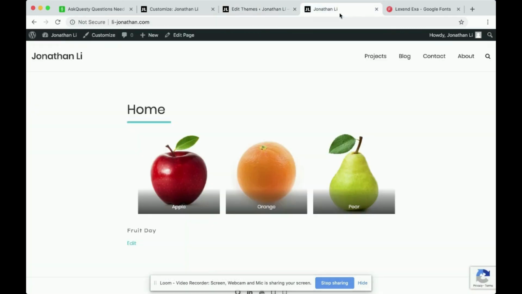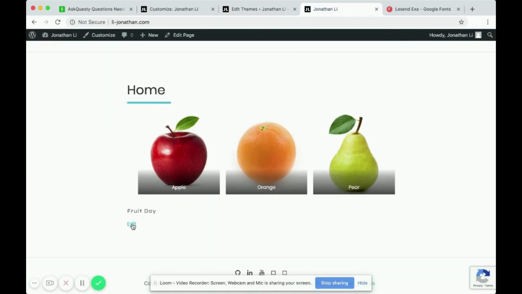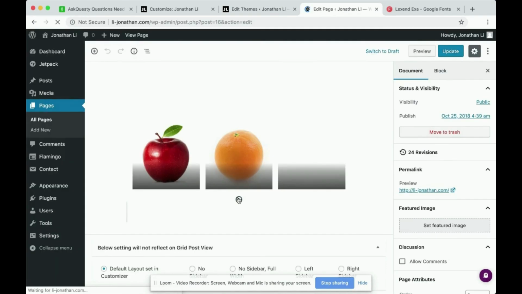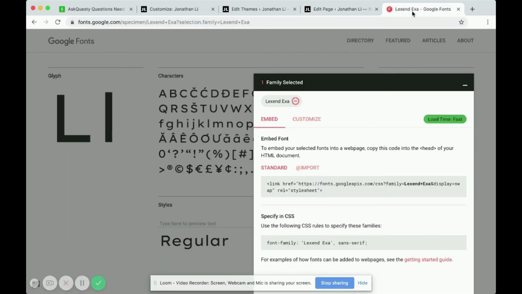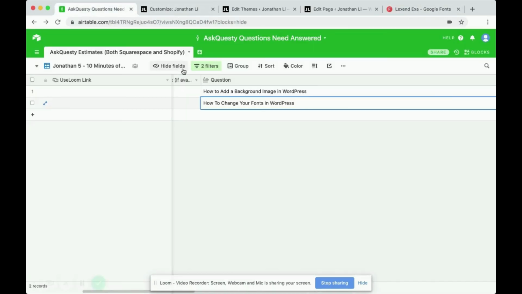So inside of this homepage, I chose to add the Lexend Exa label onto this bit of text. And you add it by putting it in this box that says additional CSS class, which basically adds this label onto the text here. I hope that makes sense. So that is how you change your fonts in WordPress.